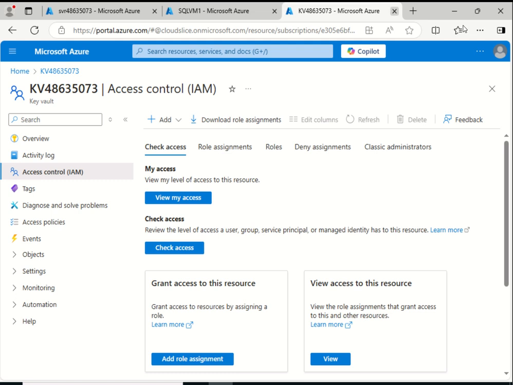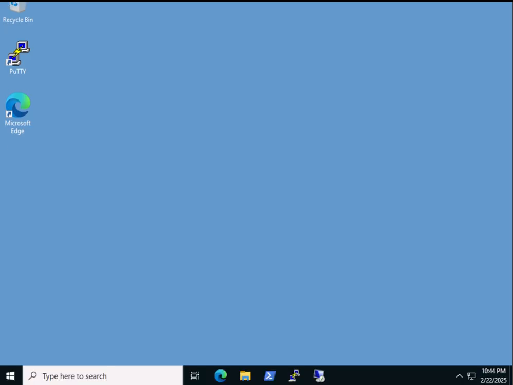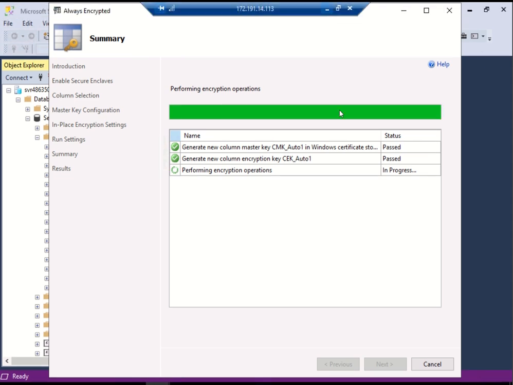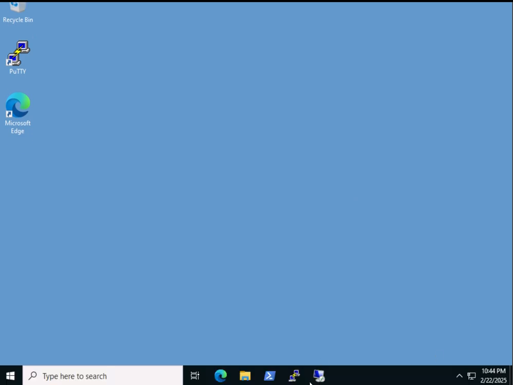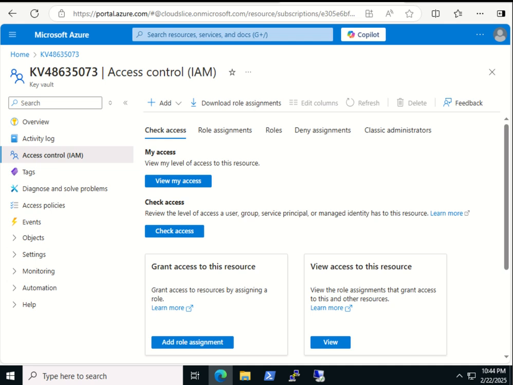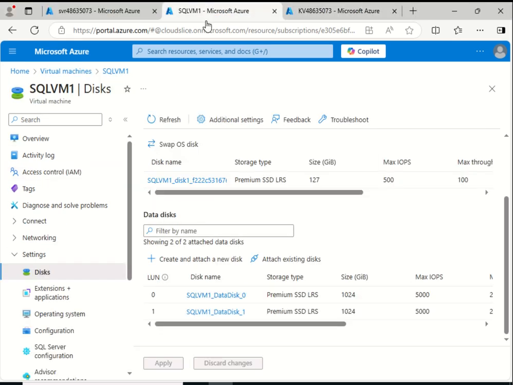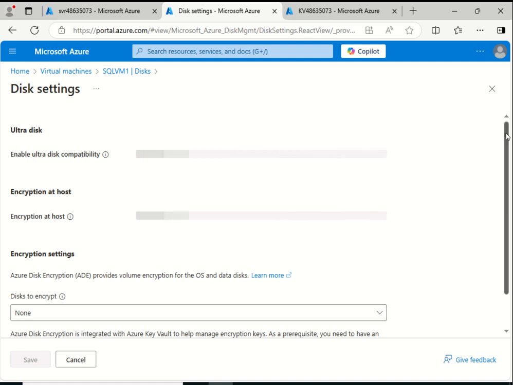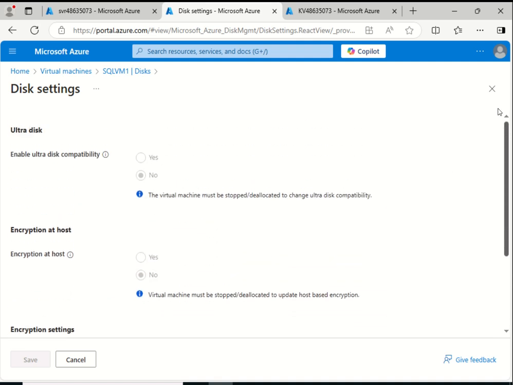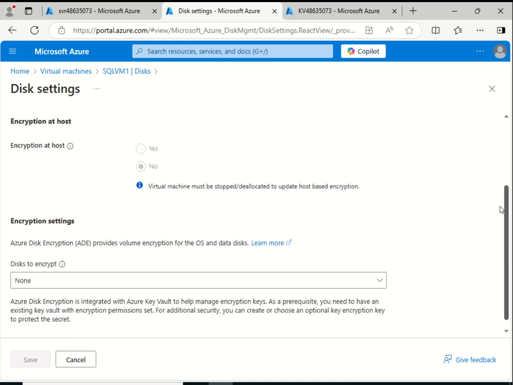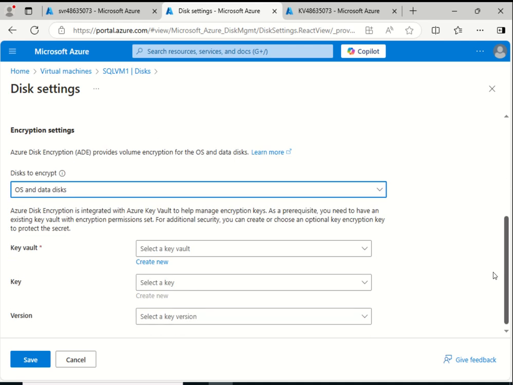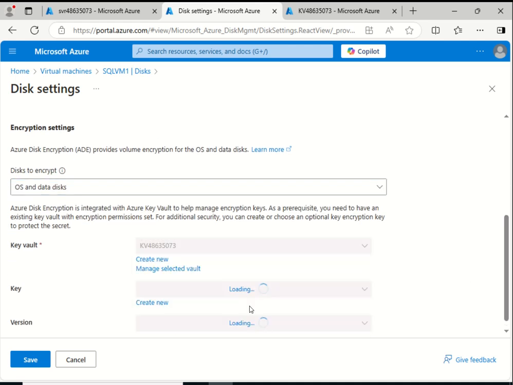Okay. Now before we move on, again let's go back and check. It's still taking time. Now we are going to go back to our virtual machines. So the key vault has been created. We can go back to our virtual machines, and under the setting disk, click the additional settings. Now we are going to encrypt both operating system and data disk using the key vault that we have created.